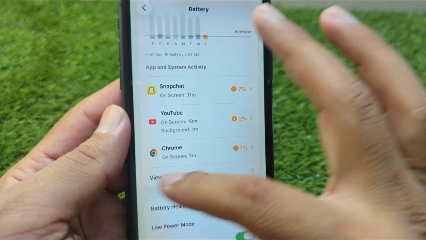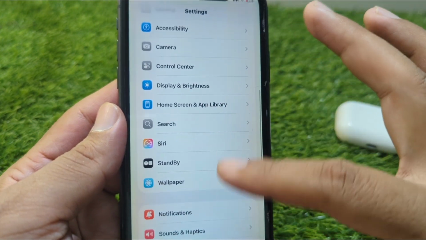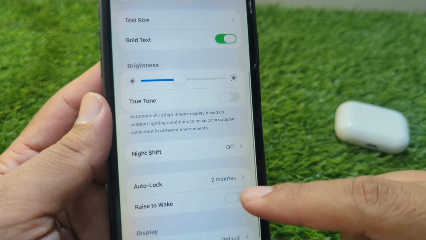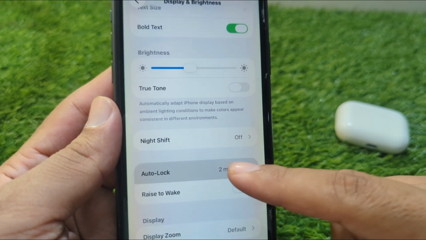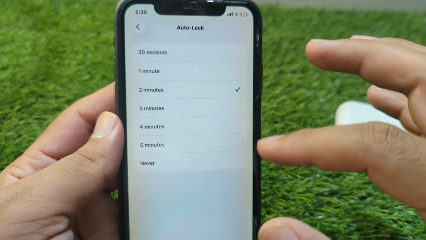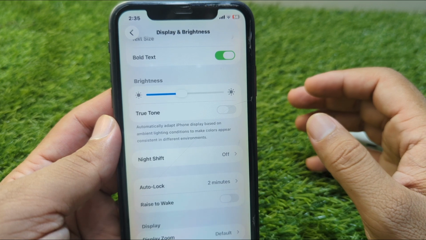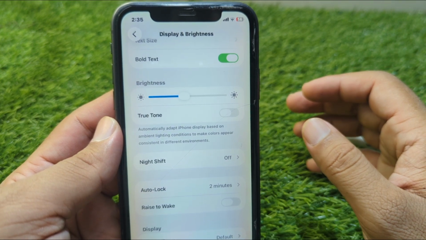So guys, do this, and after this go back and now go to the display and brightness option, and from here scroll below, and from here you can see you can easily change the timer for your auto lock. So guys, you can see this, you can select any one from here. So guys, in this way you can also fix this issue on your iPhone in iOS 26.